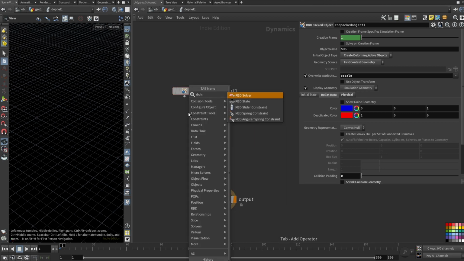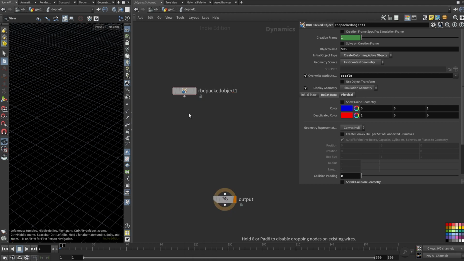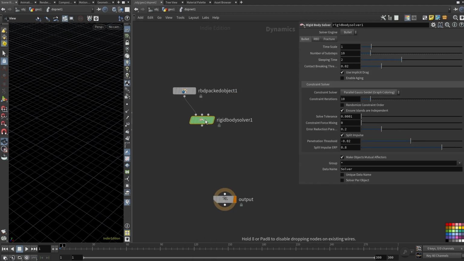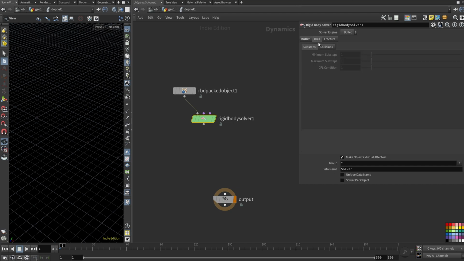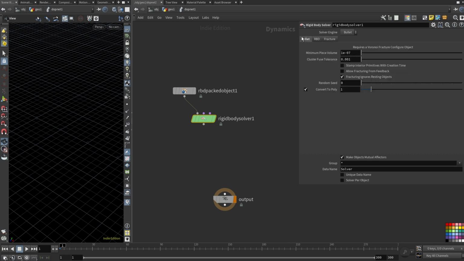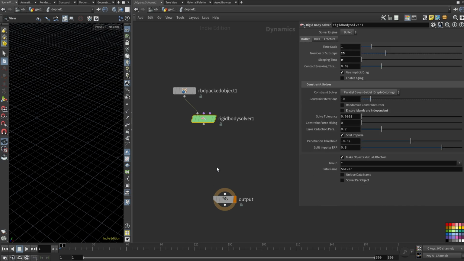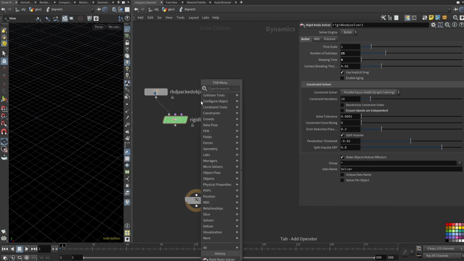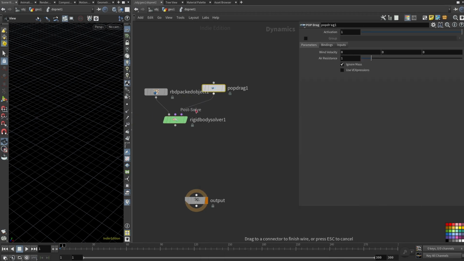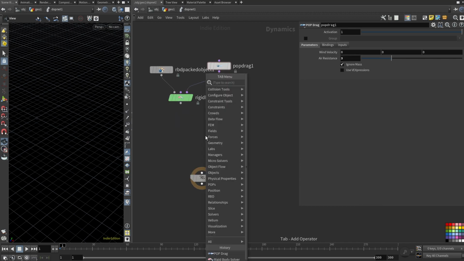Then we drop the rigid body solver, and connect the RBD packed object to the first input. And here in the rigid body solver, what we need to do is up the number of substeps to something like 25. Sleeping time should be 0. Ensure islands are independent, let's uncheck that. Constraint force mixing, we can leave it at 0. For the RBD, nothing, and fracture, nothing. Should be good with all the things here. The only thing we can add is pop drag and set it to something like 3, a pretty high value.